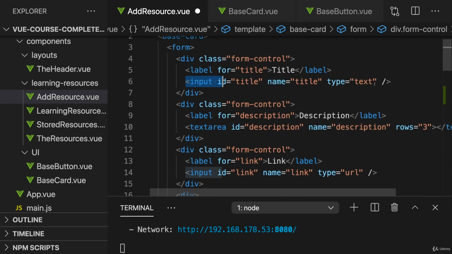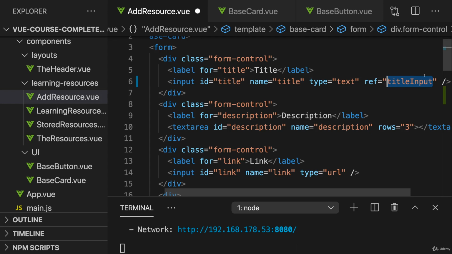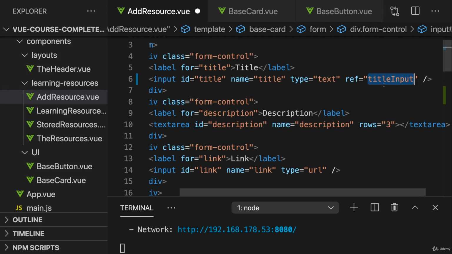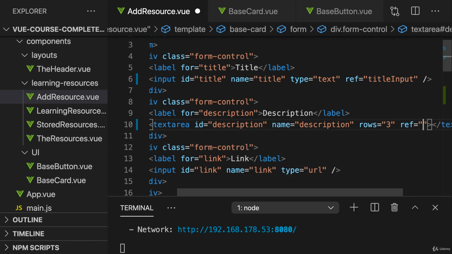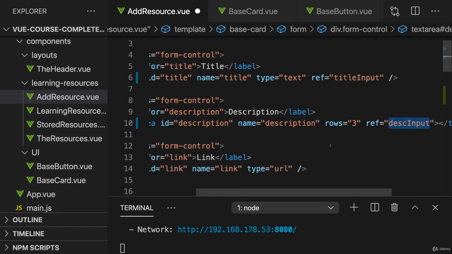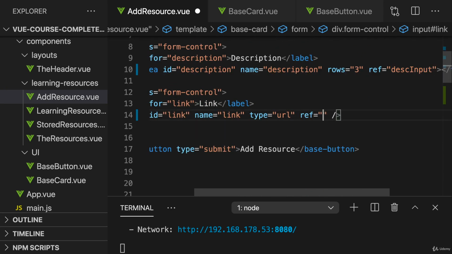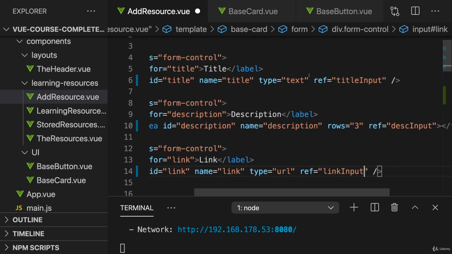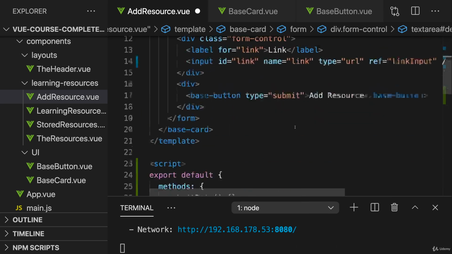And for that here, I'll add a ref key, a ref property or attribute, on this first input and name this titleInput. You know that these ref identifiers are up to you, but of course you want to pick a name that describes which element you're pointing at. Here I'll add a ref which will be the descInput for description input. And on the last input, I'll add a ref with an identifier of linkInput. So now we've got these three refs registered, and we can now use them.